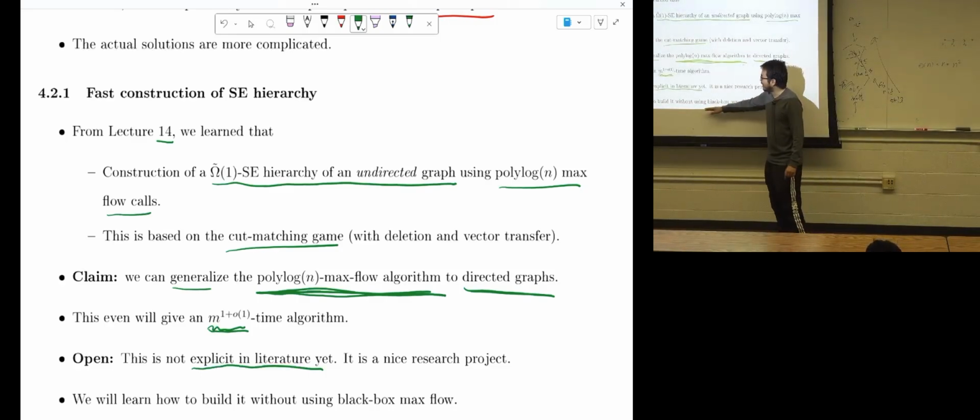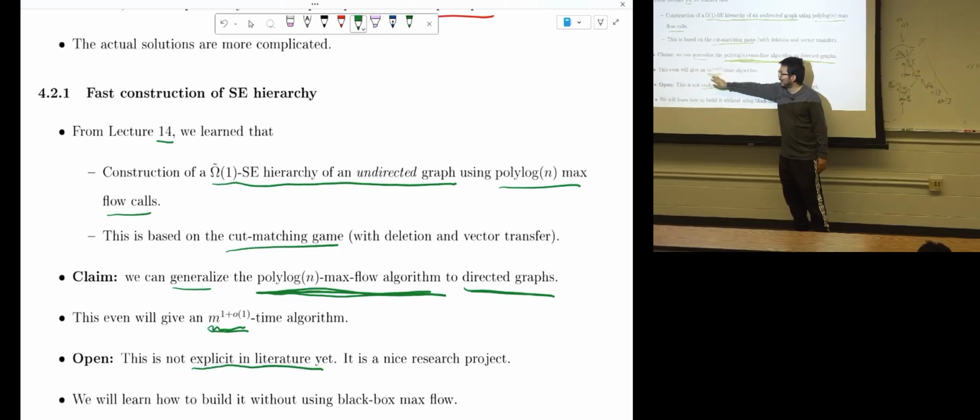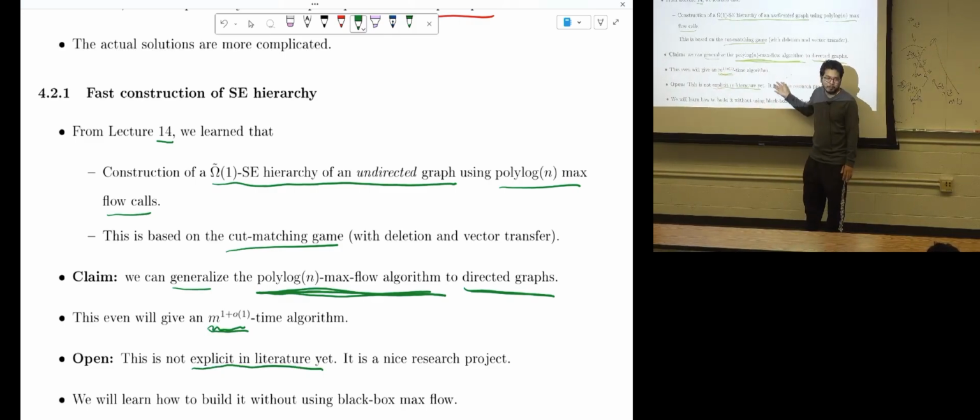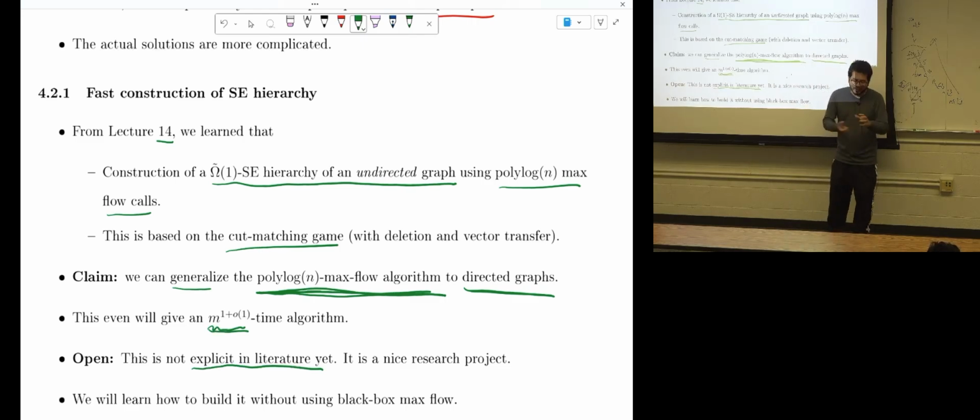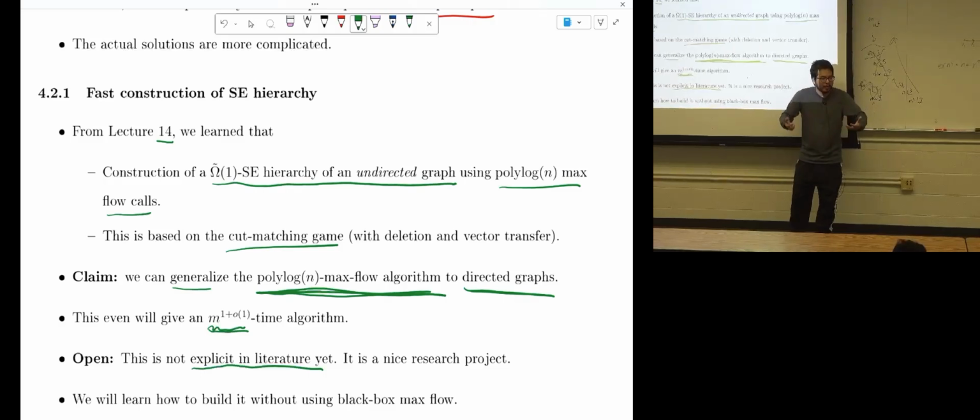This will give you this running time, but we're going to do it without black box max flow, and we're going to do it bottom up. We need to relax the notion of SE hierarchy a bit. Once you relax that, you can do it bottom up in a much simpler way, which is just to do expander decomposition bottom up, but not recurse and contract. We have seen a bottom up approach that recurses and contracts.